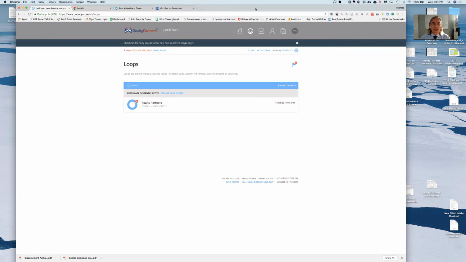all of the additional addenda and disclosures that are listed at the end of the contract. Where do they need to go? What is really part of the contract and what's not? When can people sign? When can people initial?